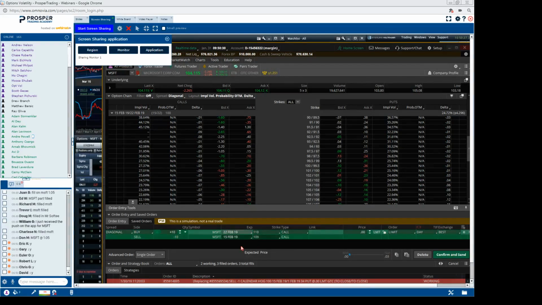So this populates this order down here. Now this is, again, not the order that we want, but it at least populates a diagonal order. Let's look at the option we're selling first, the Microsoft Feb 15th, but we want the 110 strike. Okay, so I just changed that to 110.